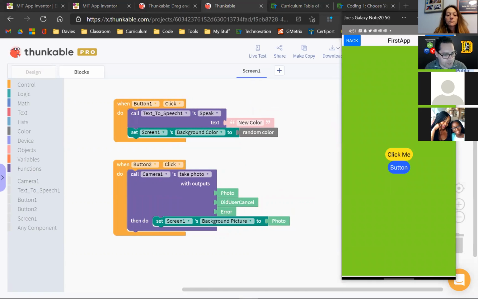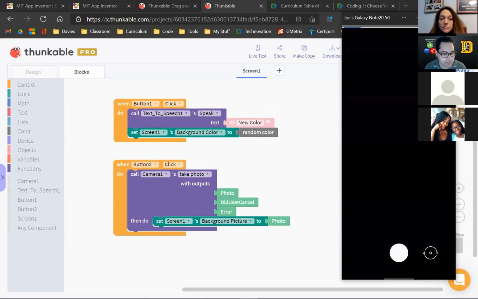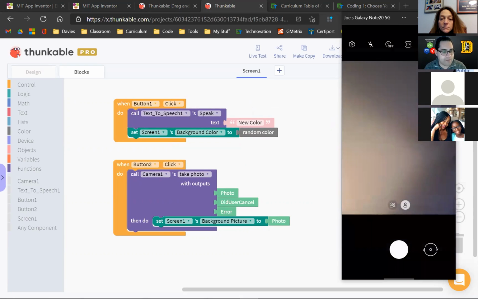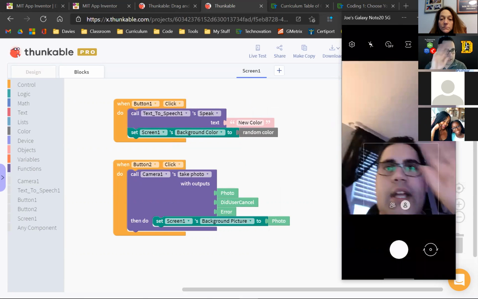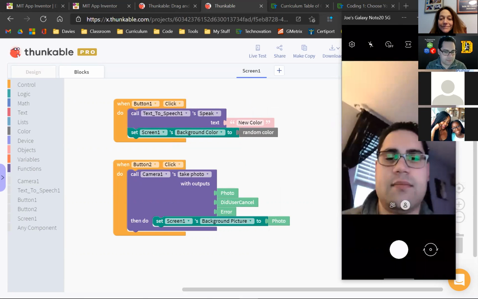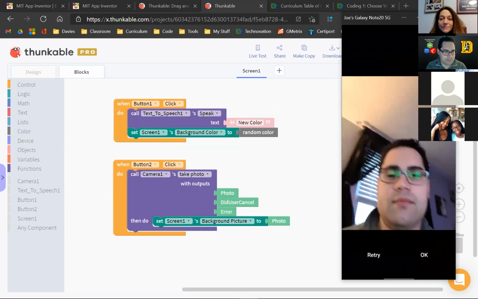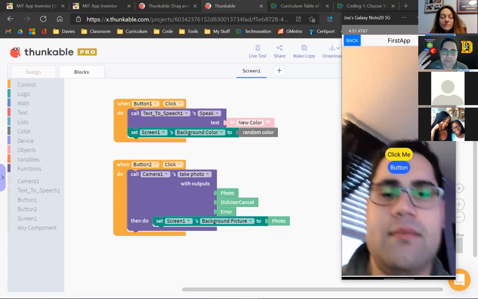If I click the first button, it does what we programmed it to do before. But if I click this second button, button 2, that we just programmed, it launches the camera on my phone. Here I am. Click OK, and it sets the background to that picture.